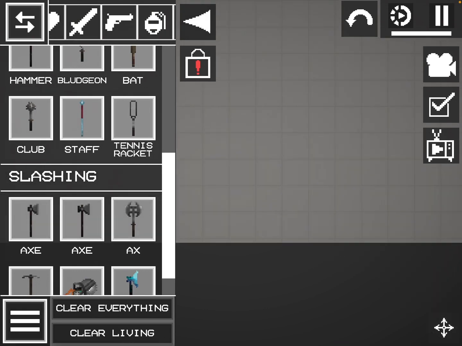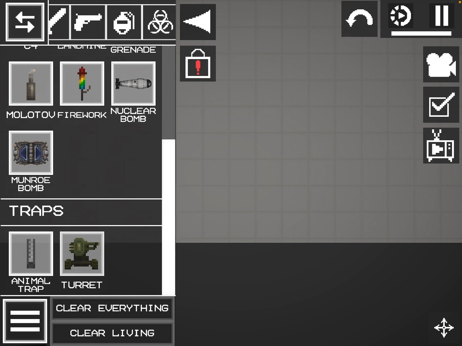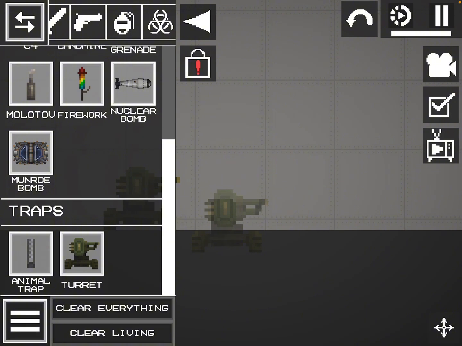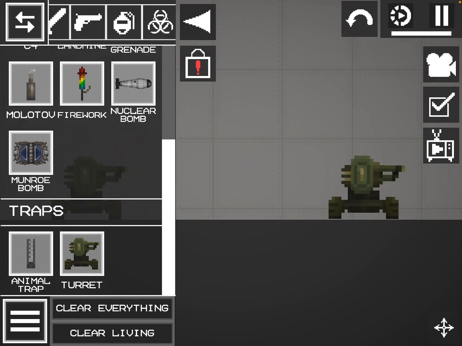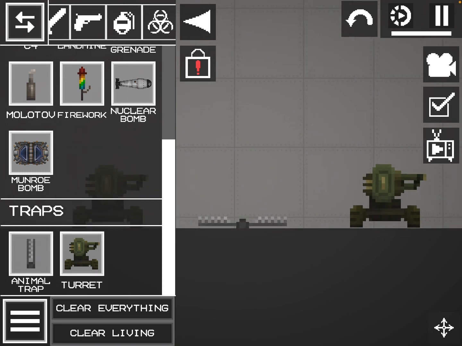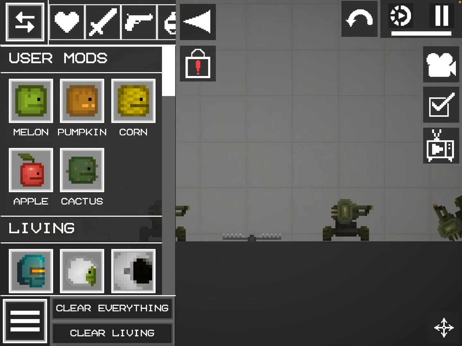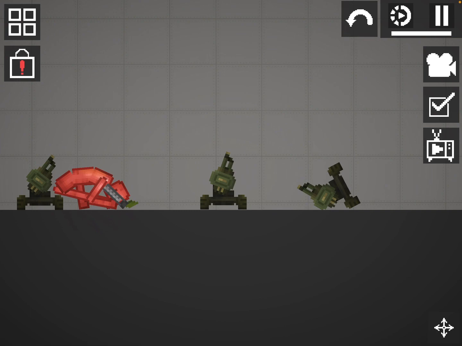Second trick. So in case you didn't know, there are explosives, a turret, and an animal trap. Okay, I'll do it. Animal trap. Now, let's torture Apple today. Okay, my pleasure. And then we land him right there. Ching! He's stuck. Why? These turrets are dumb.